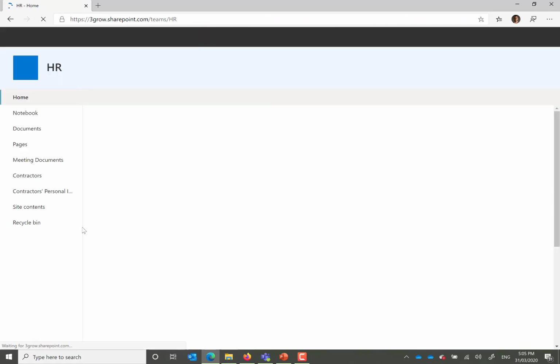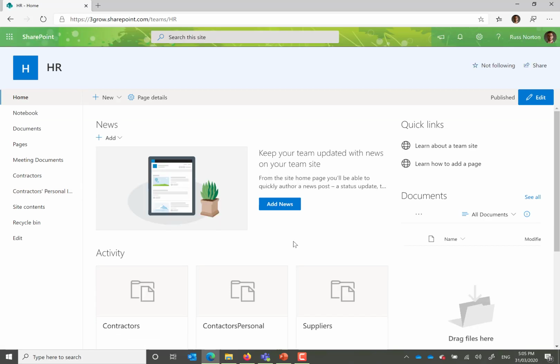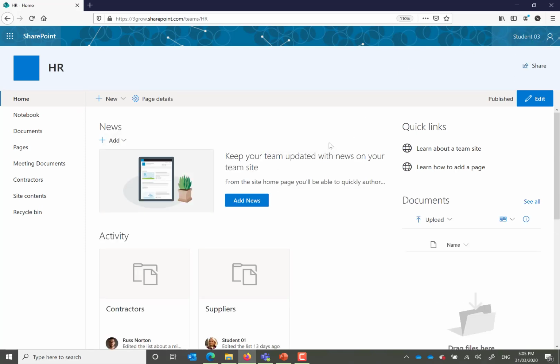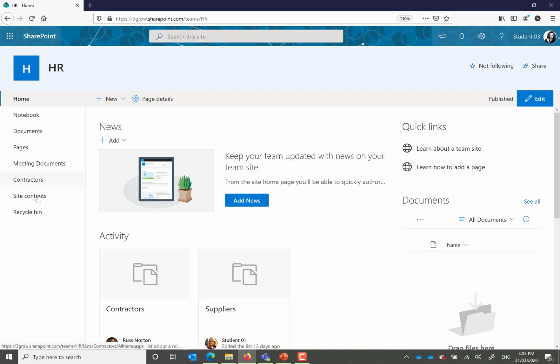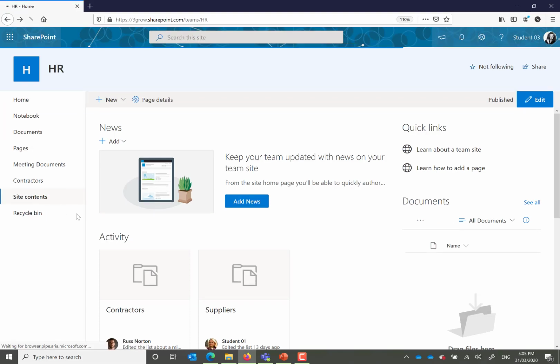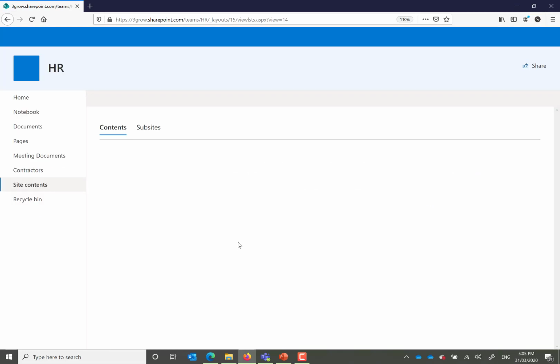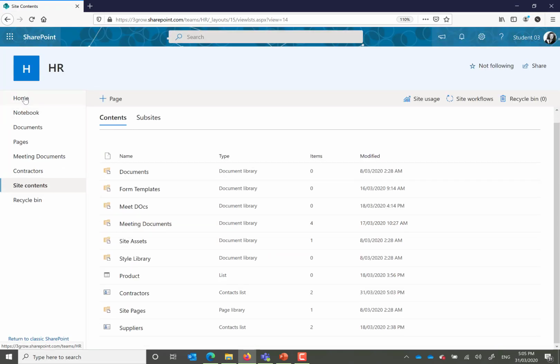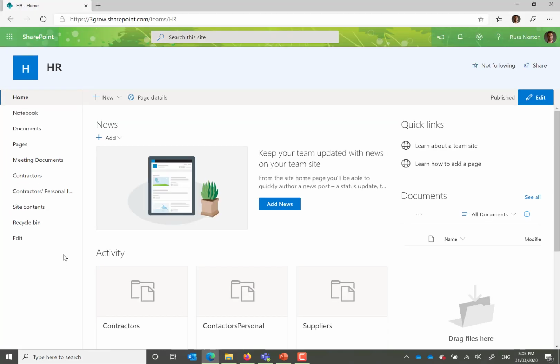Of course, as the site owner, I will still see both of those lists. However, if I open up another browser where I'm logged in as a student account, who is one of the HR team and not a site owner, you'll see that that list isn't available via the quick launch. If we go to site contents, we don't see it here either. As a site owner, I will still see both of those links.